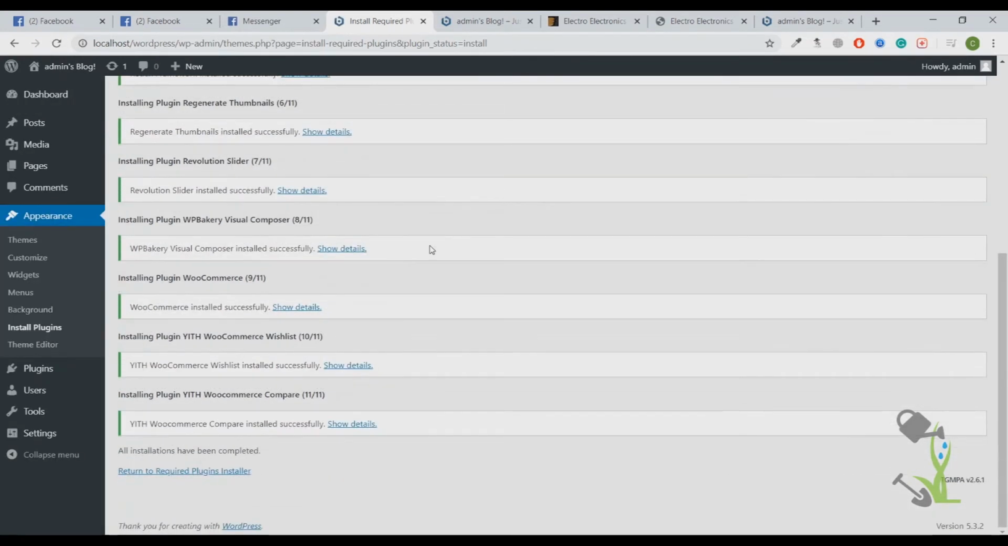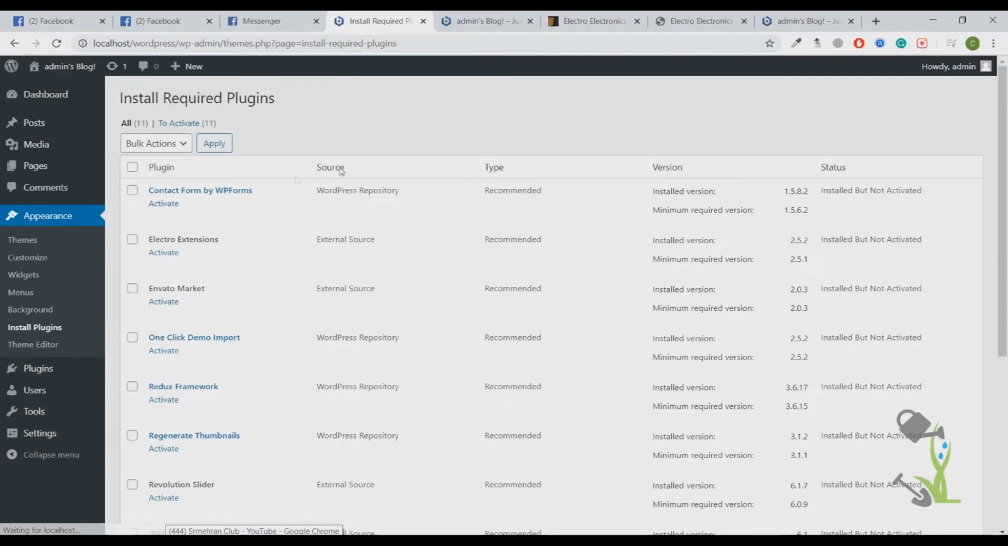Okay, once we are done with the installation of all the plugins, it's time to activate all the plugins. You have to click here, return to required plugins installer. Then it will show you the list of plugins which have been installed on our website. Select all, click bulk action and activate all the plugins. Okay, cool. Click on apply. It might take several minutes to activate all of the plugins. Let's wait for it.